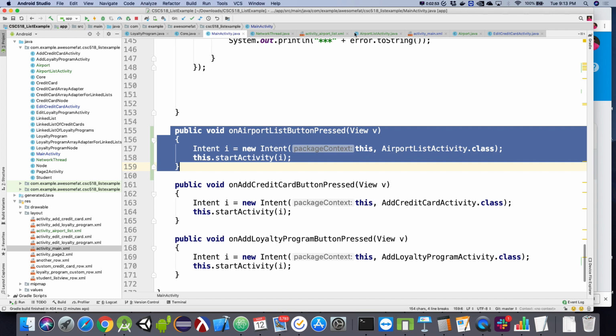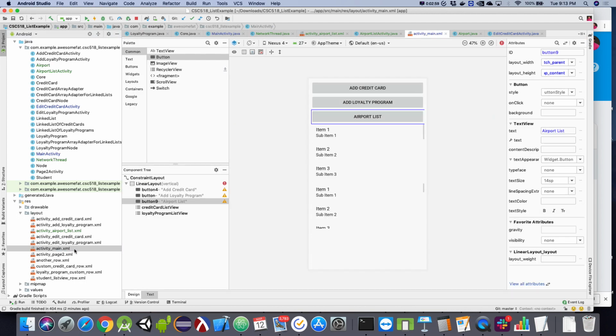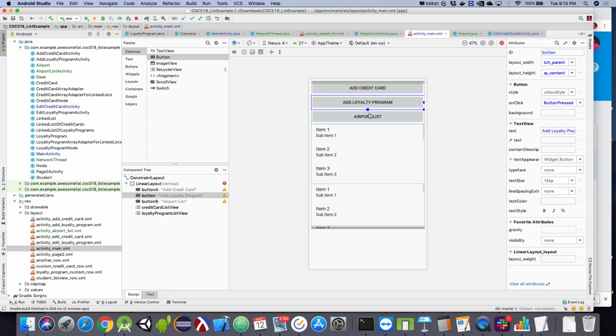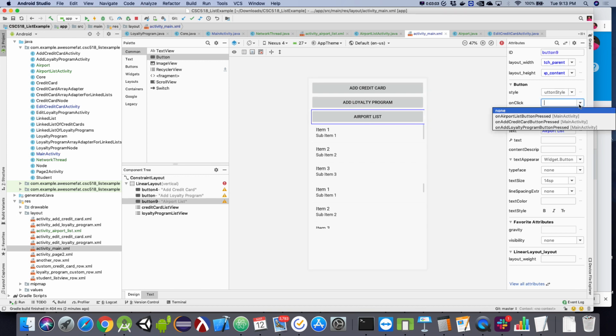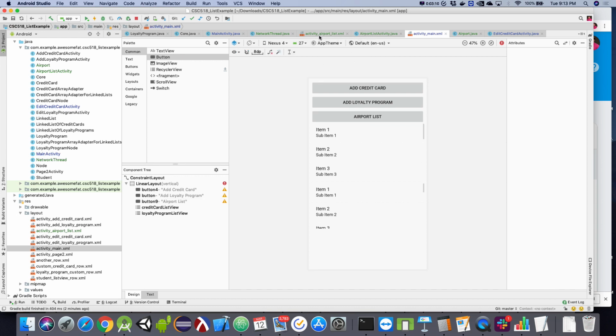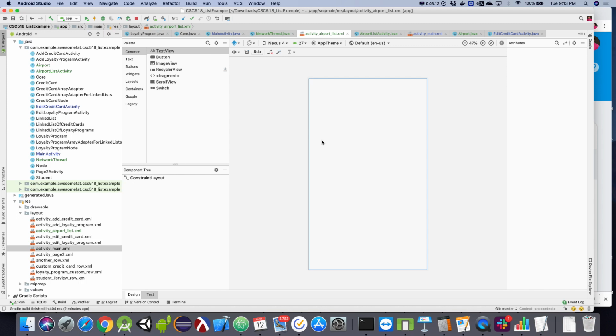So back out here in main activity, I'll set the on click for my airport list to be that guy, on airport list button. Okay. And then that guy is going to take me to this screen, which is my airport list screen. And I will go ahead and I'll put my vertical linear layout in here.